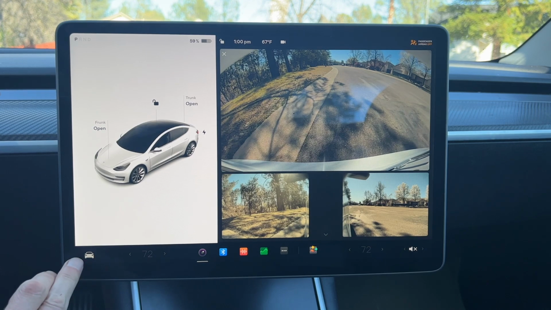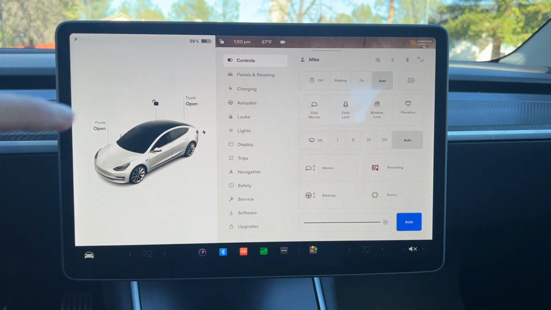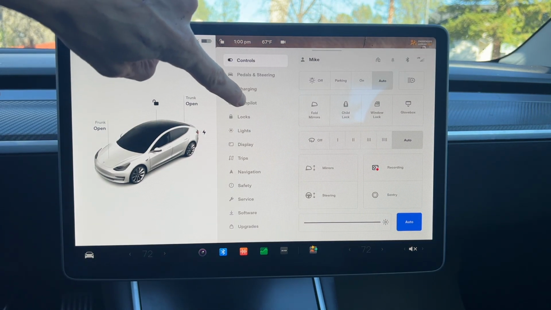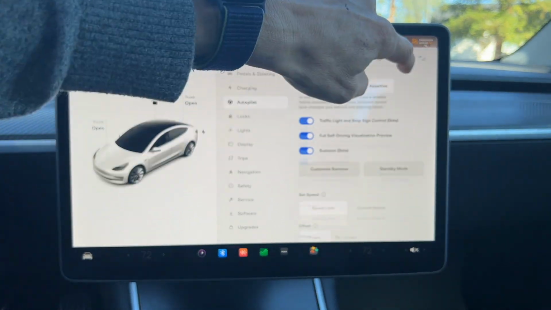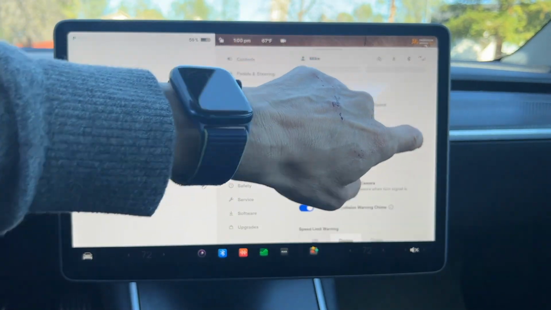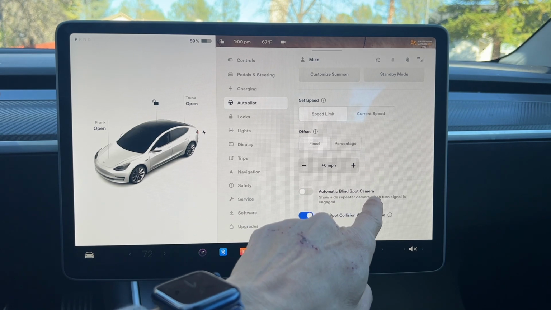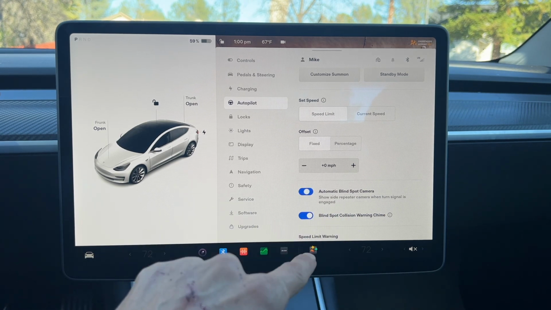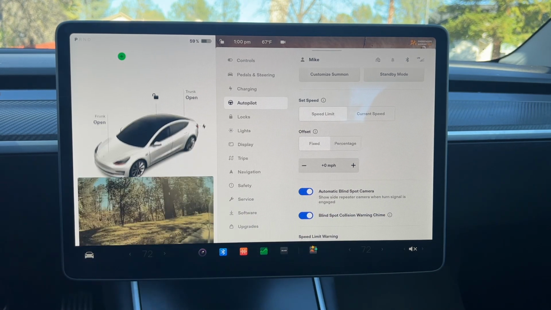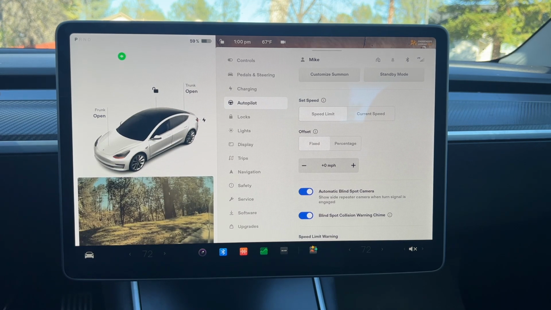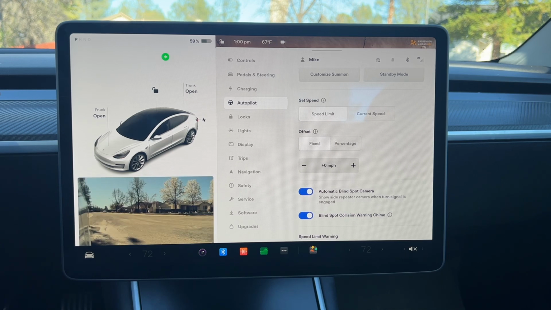So I'm going to go into settings and I'm going to push the car icon. I'm then going to go to Autopilot. And you go about halfway down the menu and the option will be there. You'll see automatic blind spot camera. If I toggle it on, now you'll see when I put my turn signal on, there's the left turn signal, there is the driver's side, and of course you've got the driver's side blind spot camera as well.